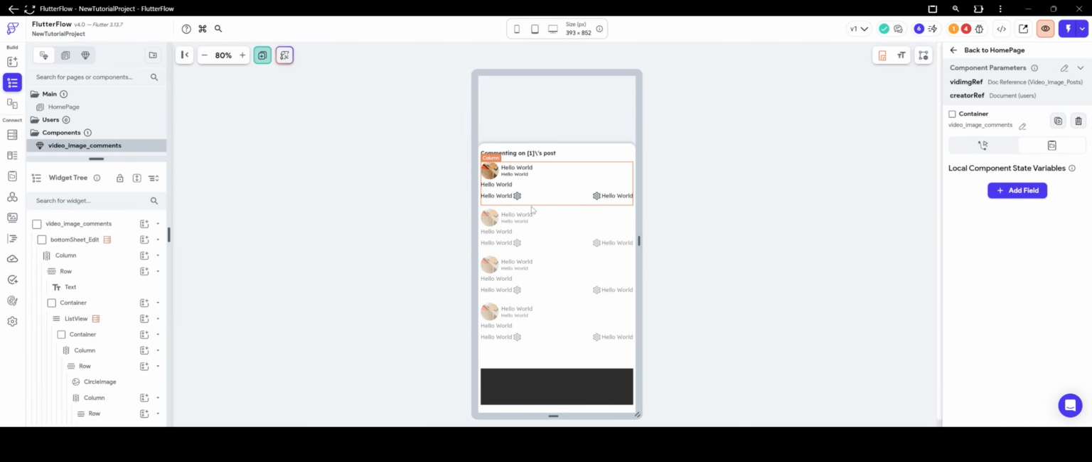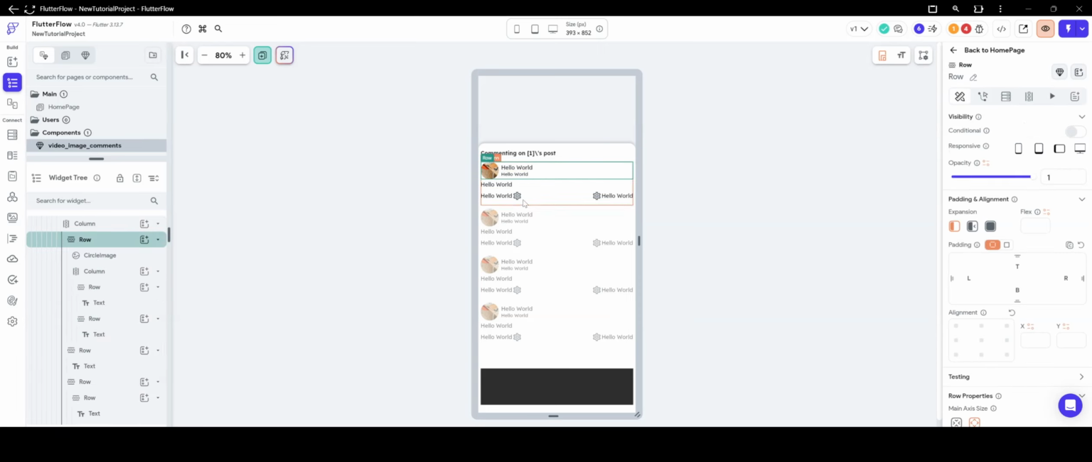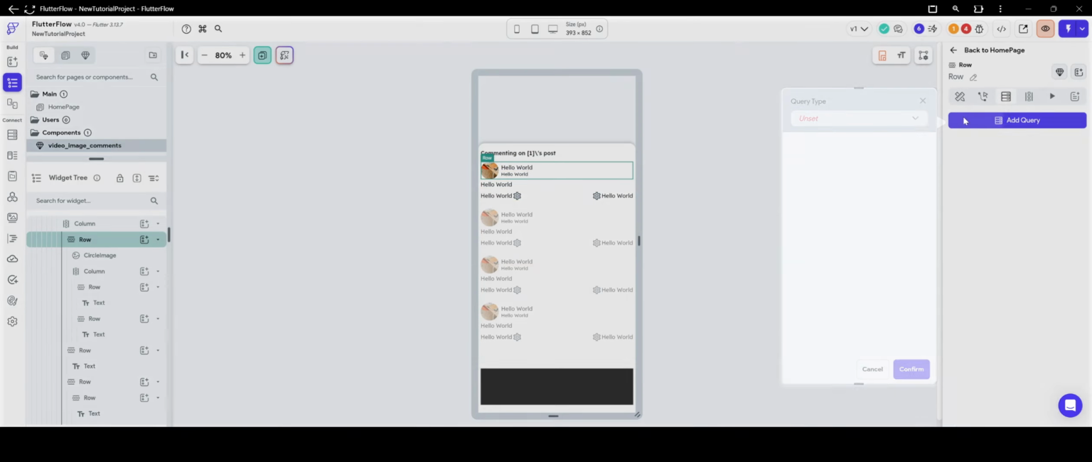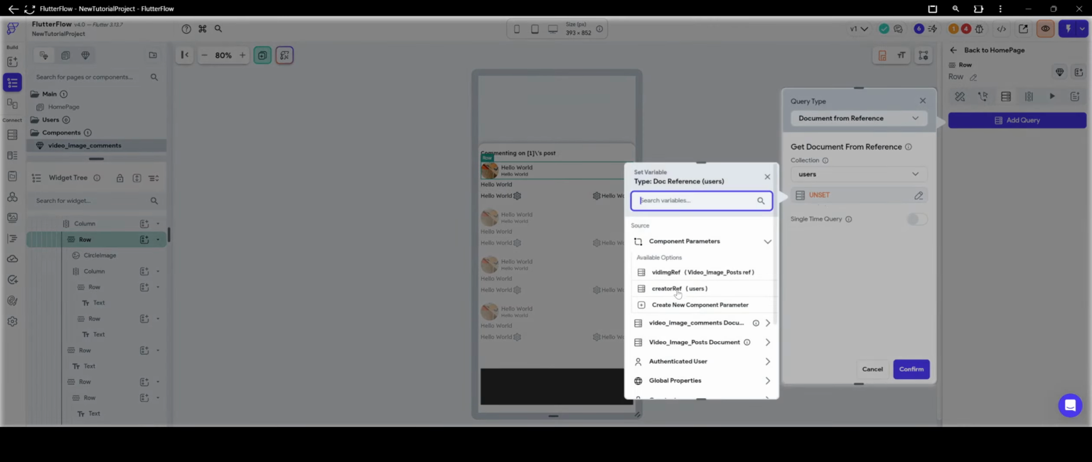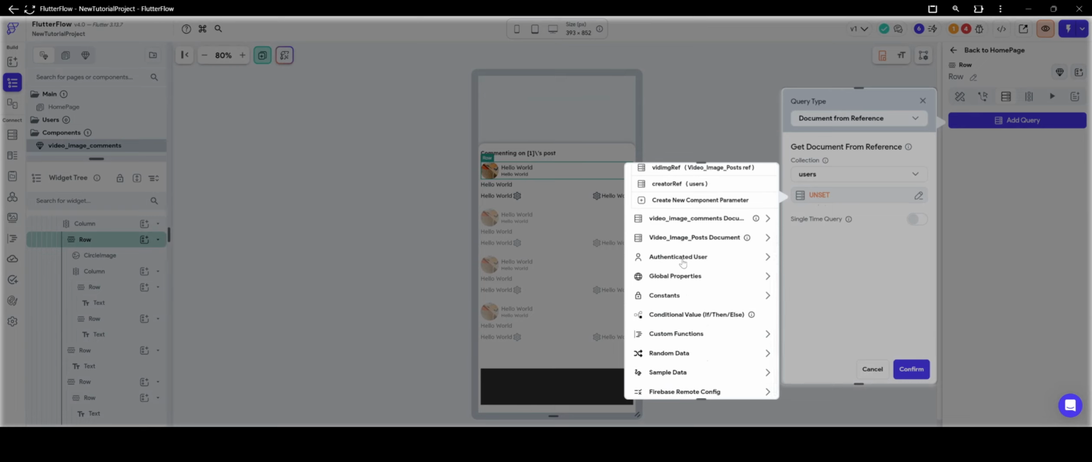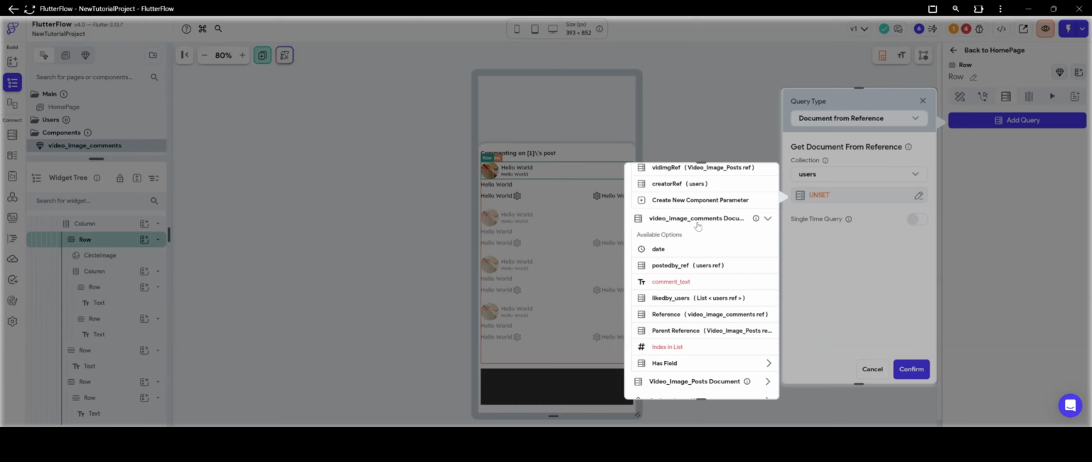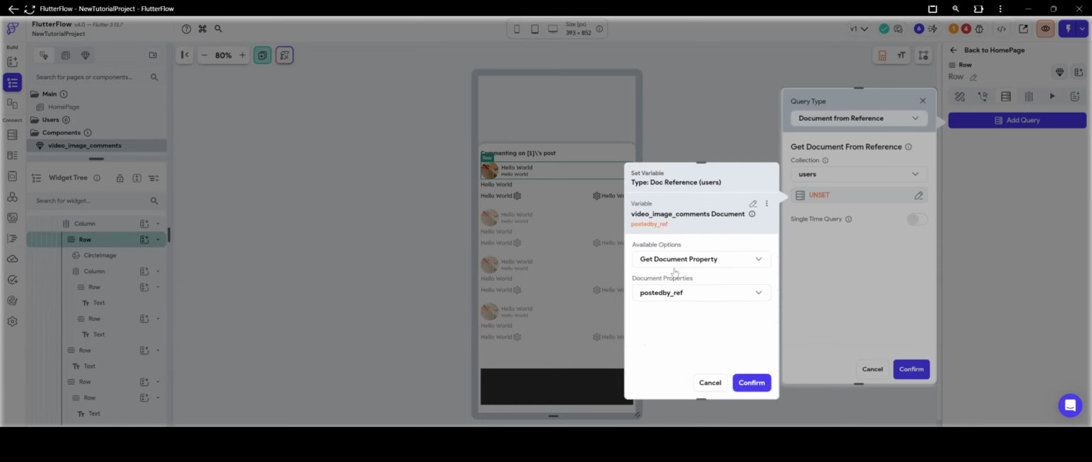Okay, so let's go in here and let's grab this row. We don't need to apply this to everything. We just want to apply it to this row, and let's do a document reference. And let's apply that to users, and then we want to grab our comments right here. Don't grab that one because that's for your post. Get it for your comments. And grab posted by.